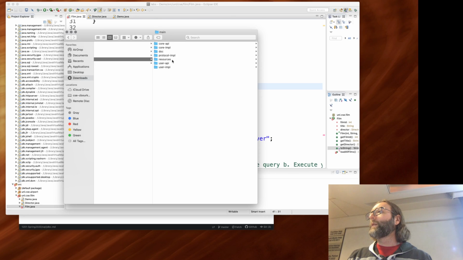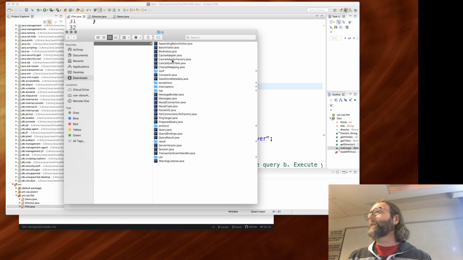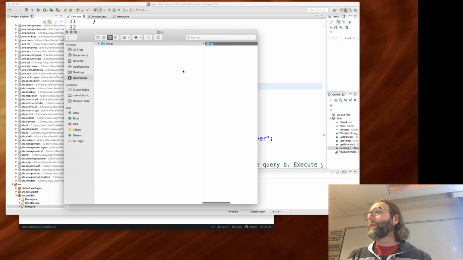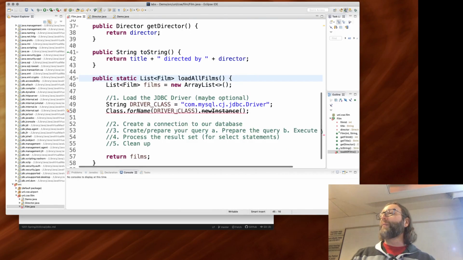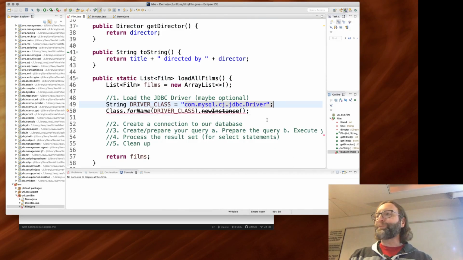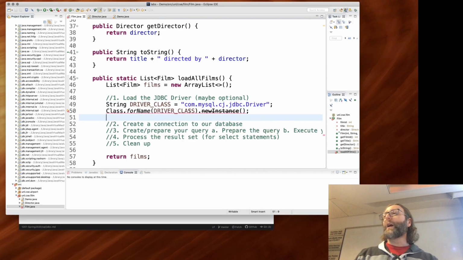Main maybe. Core API. Java. Com. MySQL. CJ. JDBC. Where is it? It's not in here. It's somewhere else. Oh well, it's somewhere in here. You'd have to go fishing and diving for it, but that's where it is. Okay. Now this is complaining here for a couple of reasons.